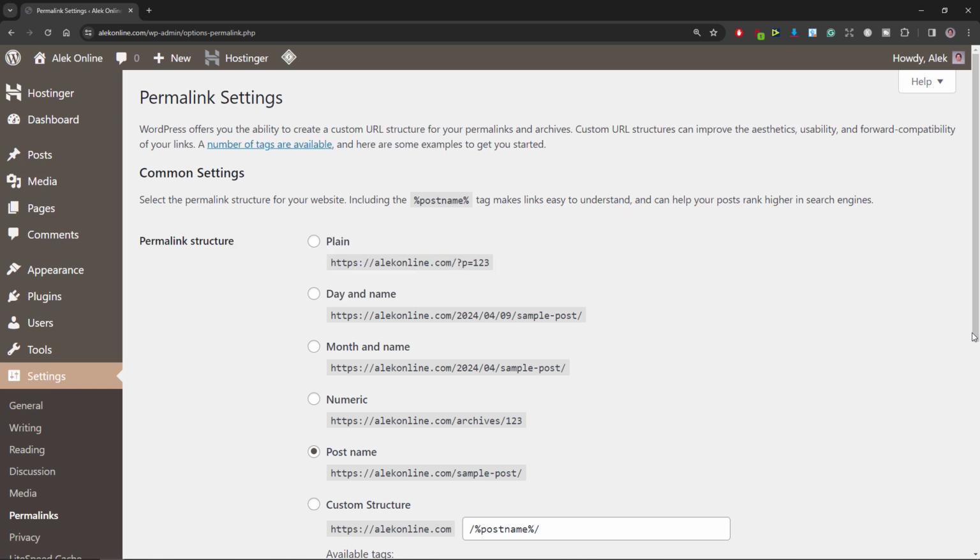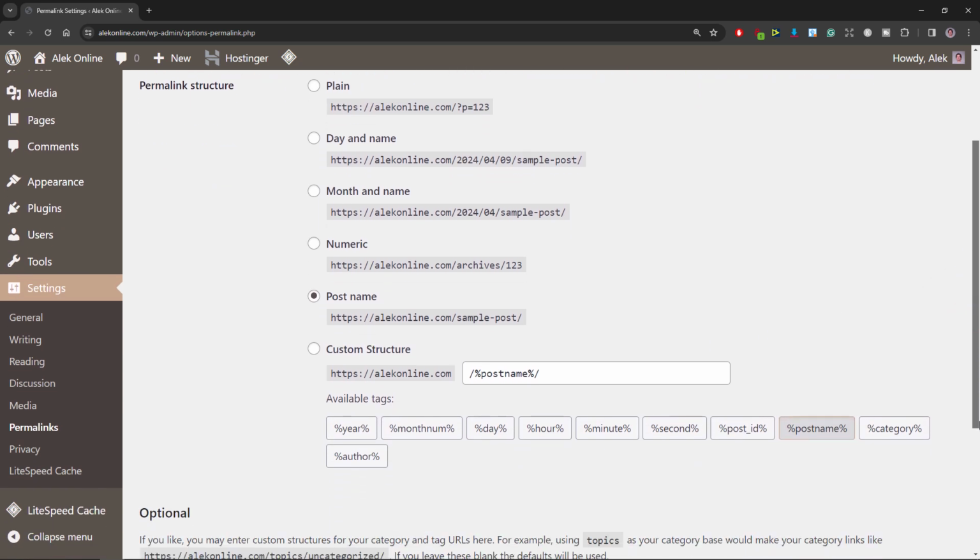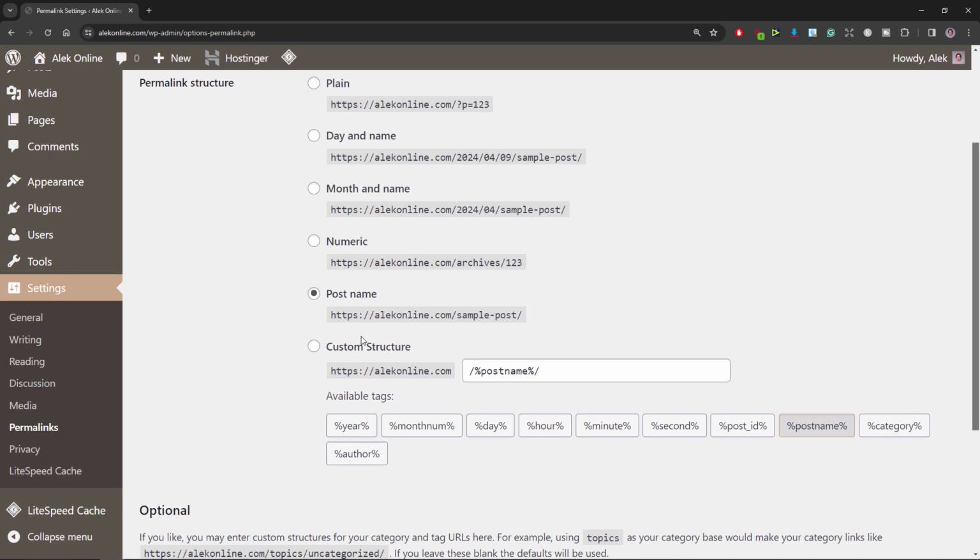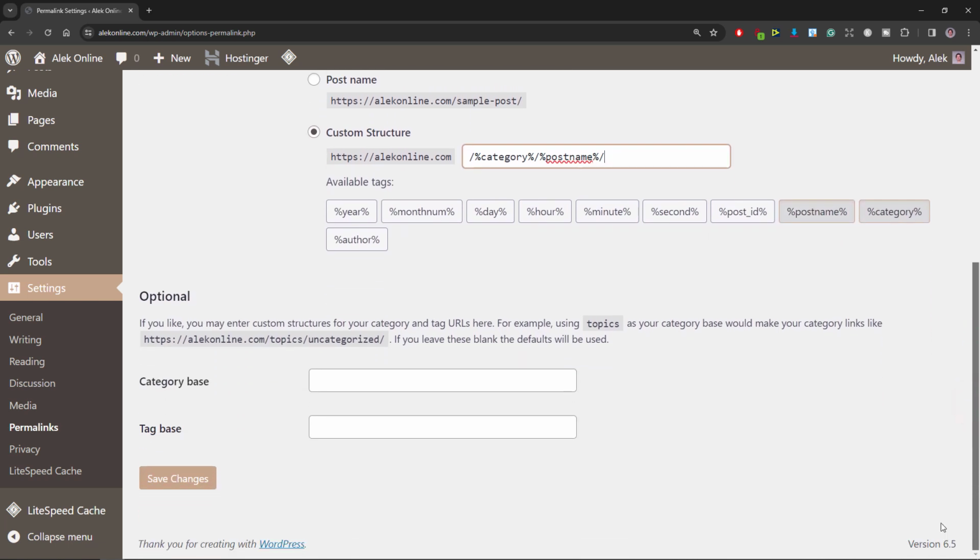Now that you know that, change your permalink structure from post name to custom structure. Select and delete post name, then click on category and post name. To save this change, click on Save Changes.